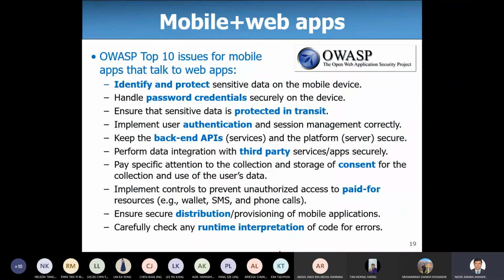Mobile plus the web apps. So again, we come to the OWASP. That is the primary thing; we will never go away from that. That is the industry standard, and it works with live data.